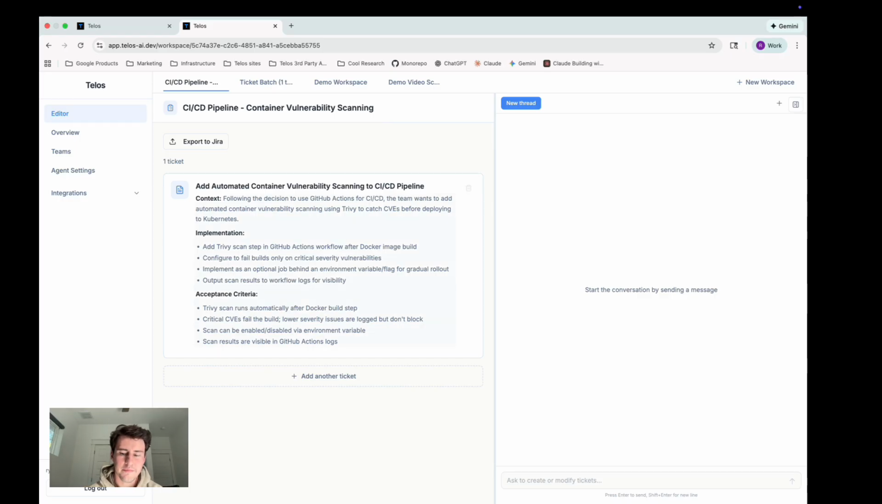Okay, now within the editor, I'll ask it to search the meeting transcript for more details, as well as search some GitHub files for more details on things that the developers could use to change. Lastly, I think this ticket's a little big right now, so I'll have Telos split it up into a couple tickets.